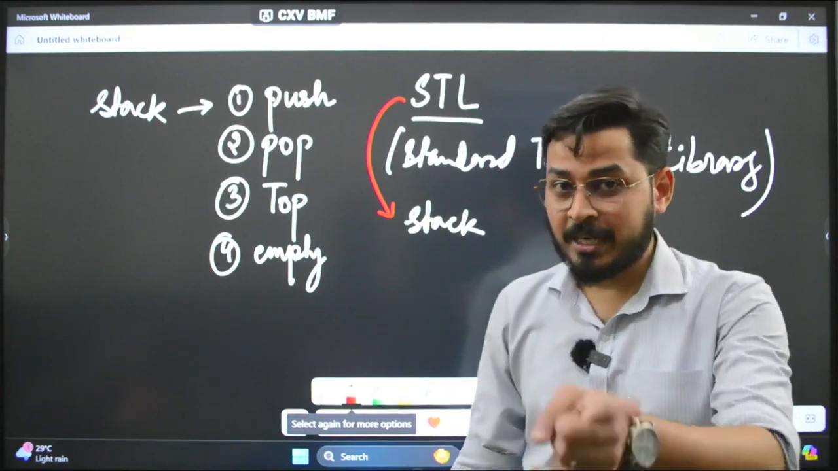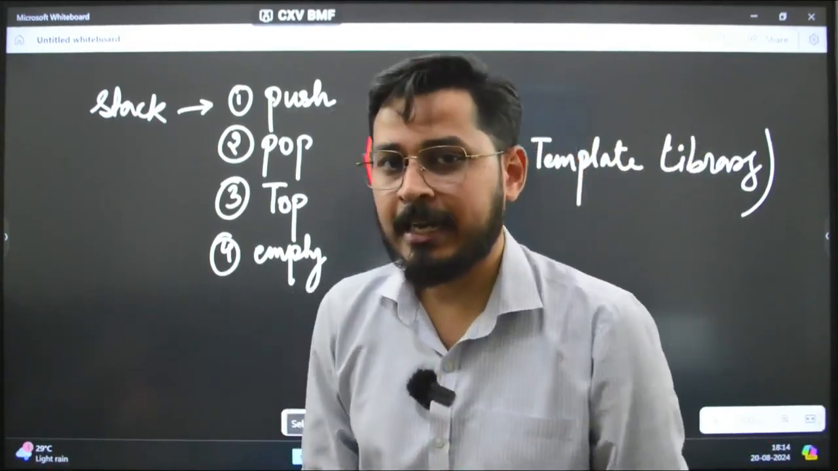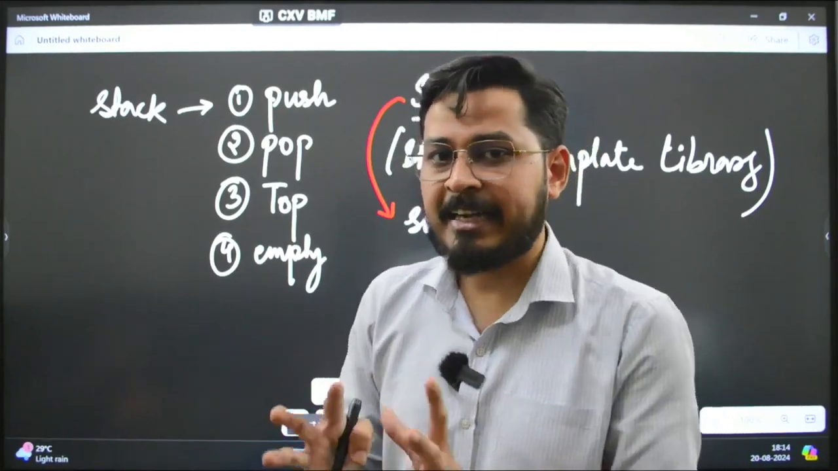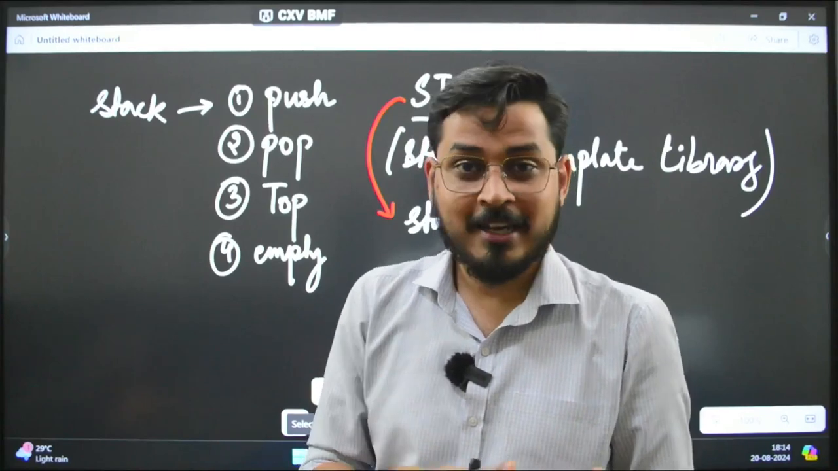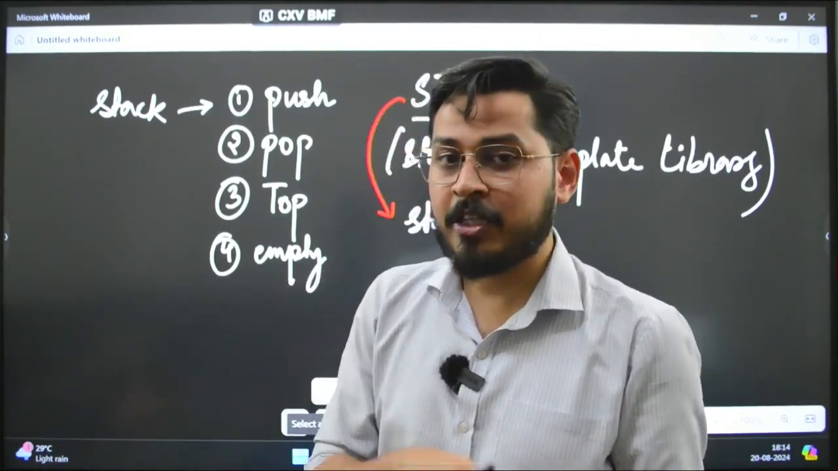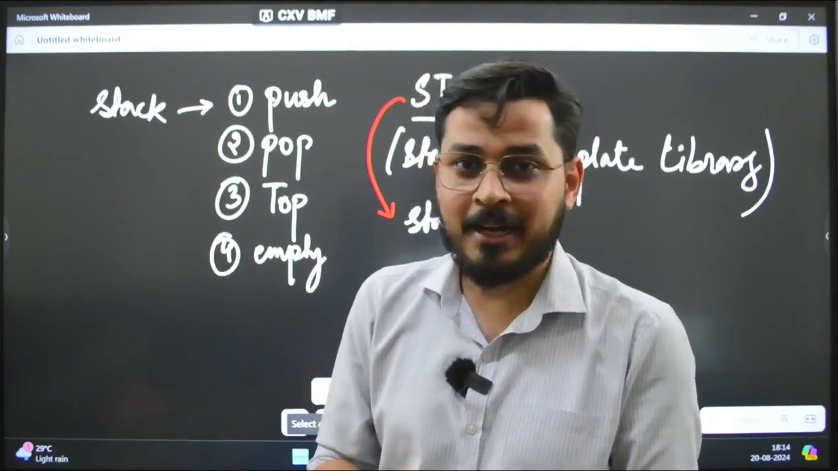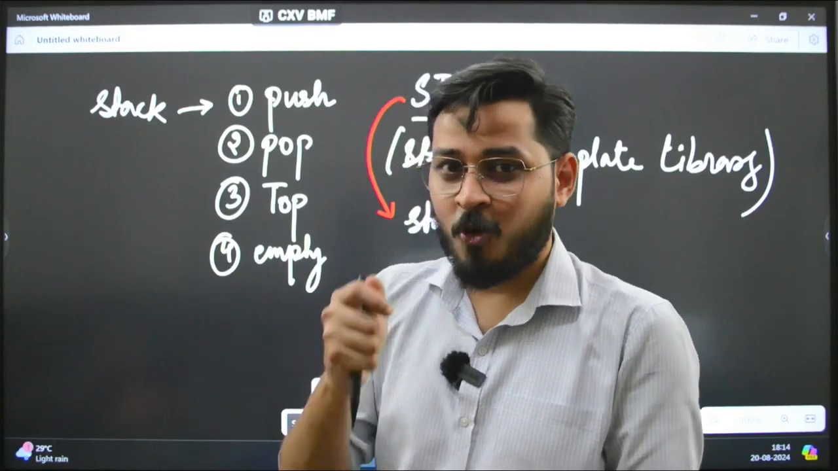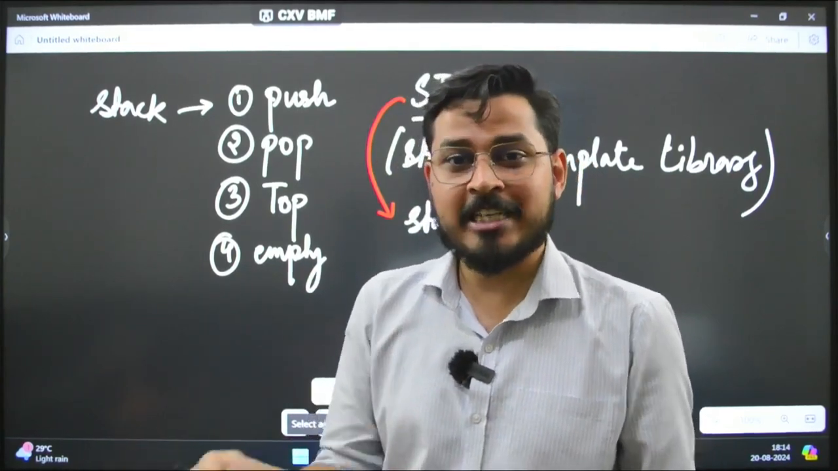But we don't have to get confused, guys. STL is just a predefined library which is available for you to use in C++. This is not available in C or Java. This is the standard feature of C++, which is your STL, Standard Template Library. Now, this allows many different data structures in inbuilt forms also.